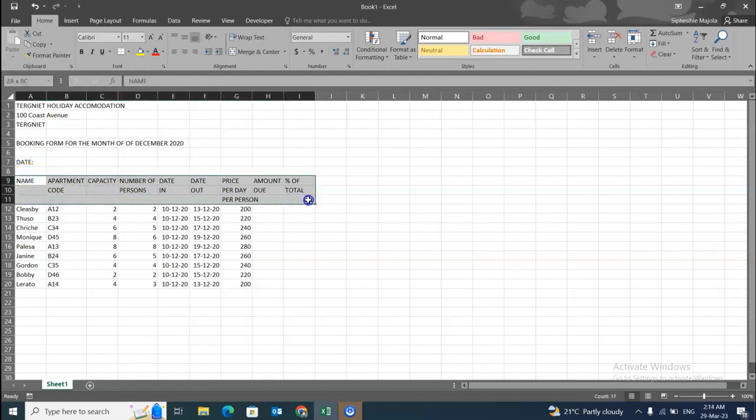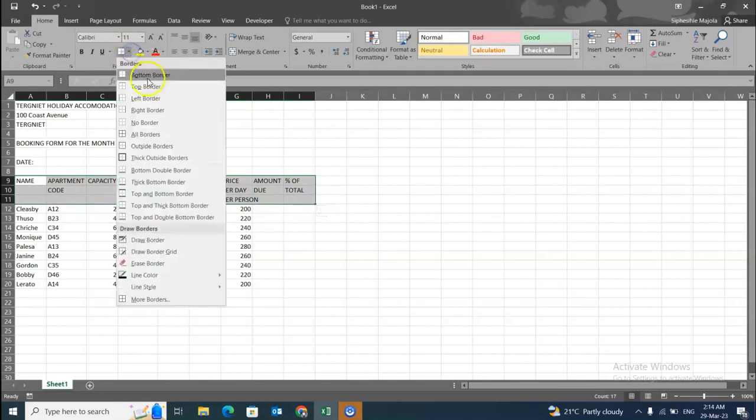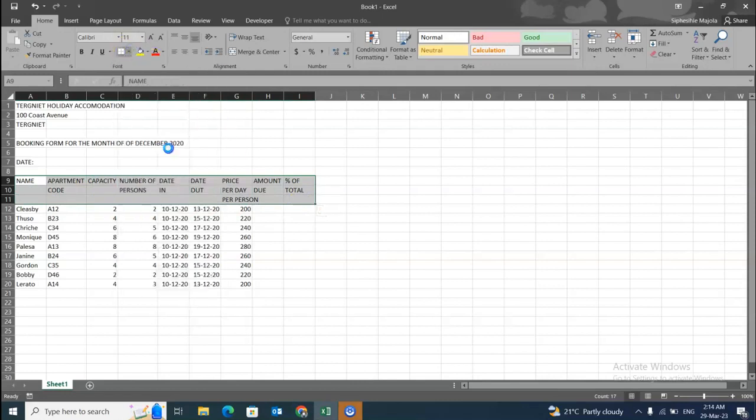Going on to here, we have rows 9 up to 11. I'll go here and then I'll just say outside borders, and then I'll highlight going down like that to say outside borders. Okay, in fact I should highlight down up to 25 because I'm still going to insert a few things. Okay, let's see. Okay, up to 20 for now.